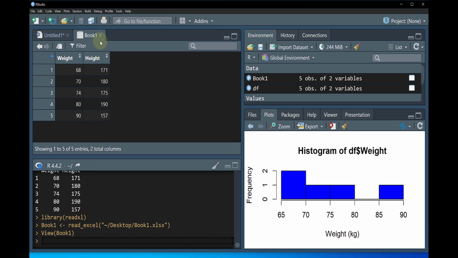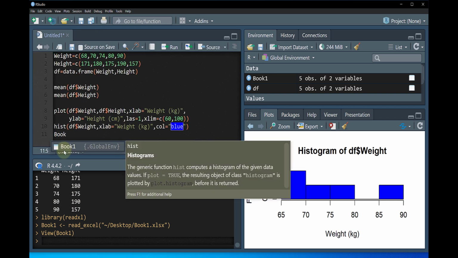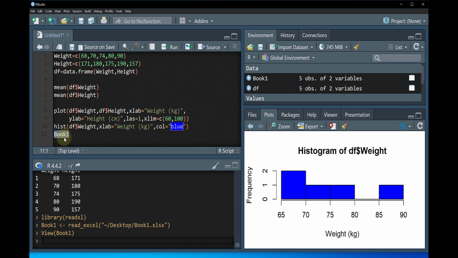Let's print the object book1. This looks very similar to our previous data frame, but this object is actually called a tibble. What's nice with the tibble is that it shows the data type of each column in the output. DBL stands for double, which indicates that the two columns are interpreted as numeric columns.